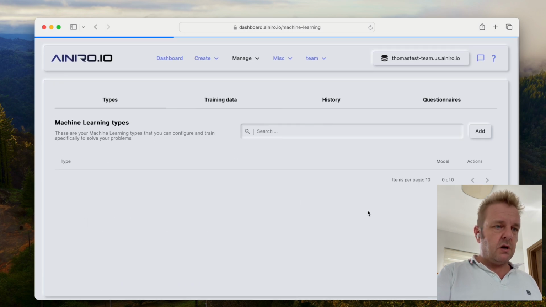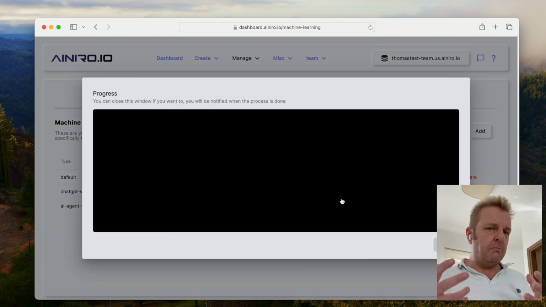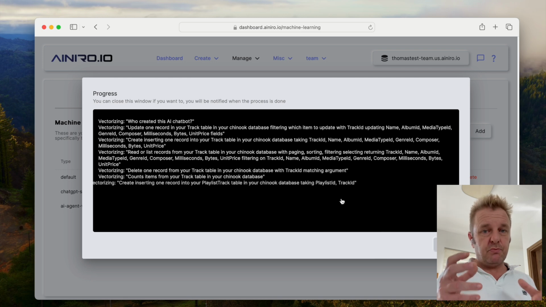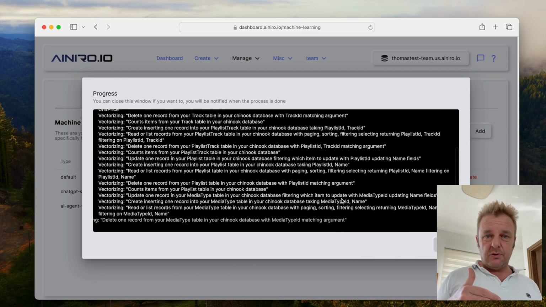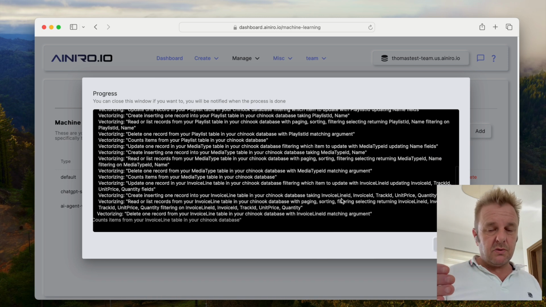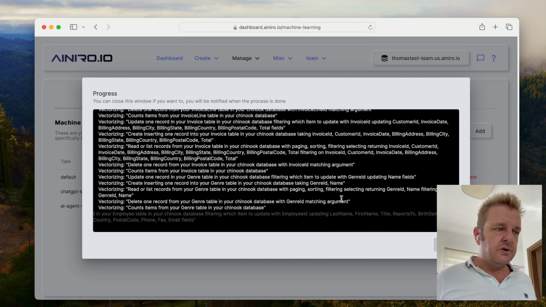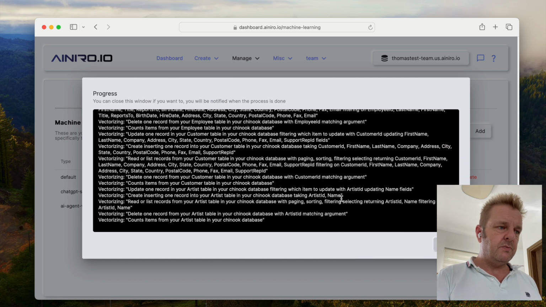So now if we choose the type, we click vectorize on it, because now we need to create embeddings for each individual training snippet, allowing us to actually match prompts from the front end towards individual training snippets and submit these training snippets to OpenAI as an instruction for how to execute a particular function. So now when this process is done, let's wait a few seconds.